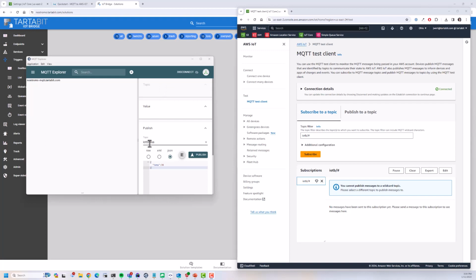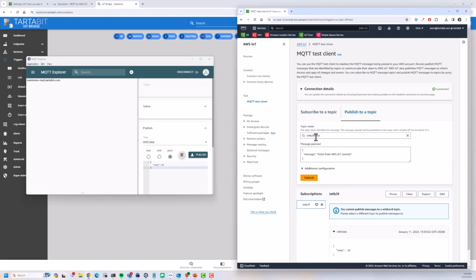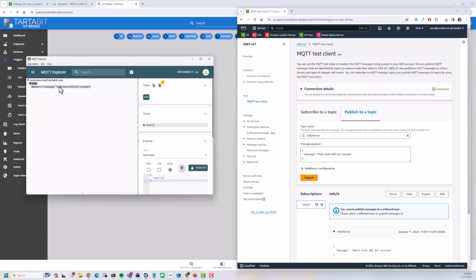Let's say I've got a test topic, IoTB/AAA. I can publish to that. Hey, look, we see the message showing up in AWS IoT Core. Likewise, I can go to publish a topic. So if my topic is IoTB/device, like we set up in my subscriptions, I can publish that here and I see it. The message has come back to my client. And so in a few minutes, we set up end-to-end connecting from an unencrypted MQTT connection into AWS IoT Core and demonstrated bidirectional connectivity.